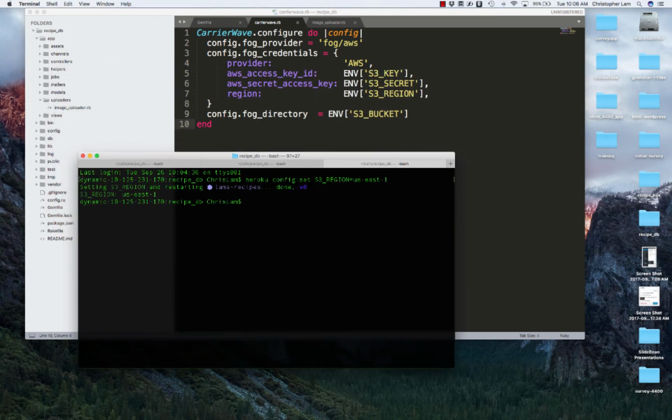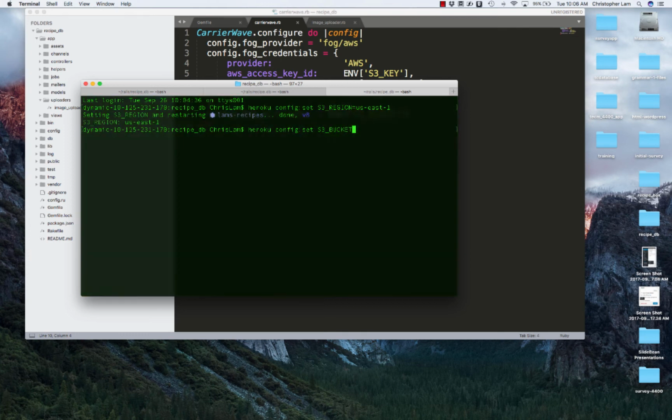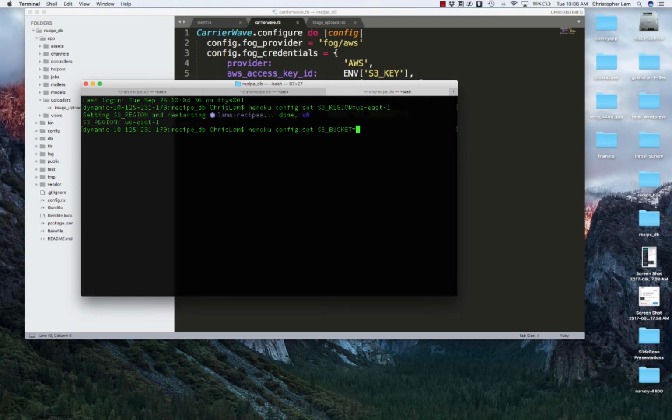And then we're going to set our bucket. So we're going to do heroku config:set S3_bucket. And we're going to just put our bucket name. So my bucket name was Lamb's Recipes. And again, it'll repeat to you, here's the bucket that you created, Lamb's Recipes. Okay, so we've set our access key ID, our secret key, our region, and our bucket name. We're ready to go. So we're ready to push to Heroku. So we're going to do git push heroku master.